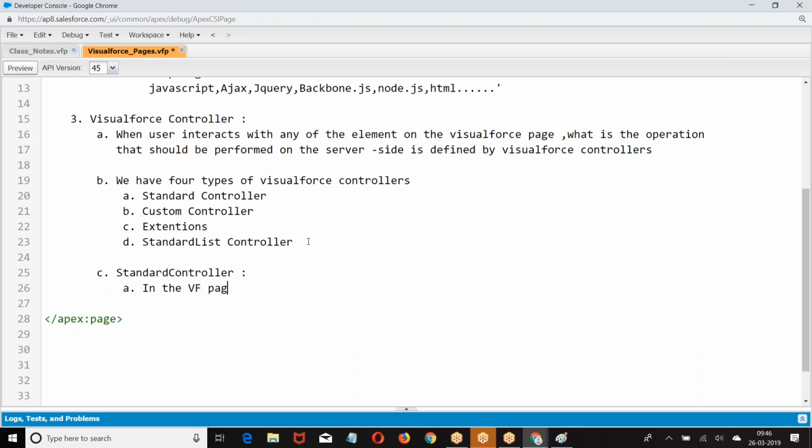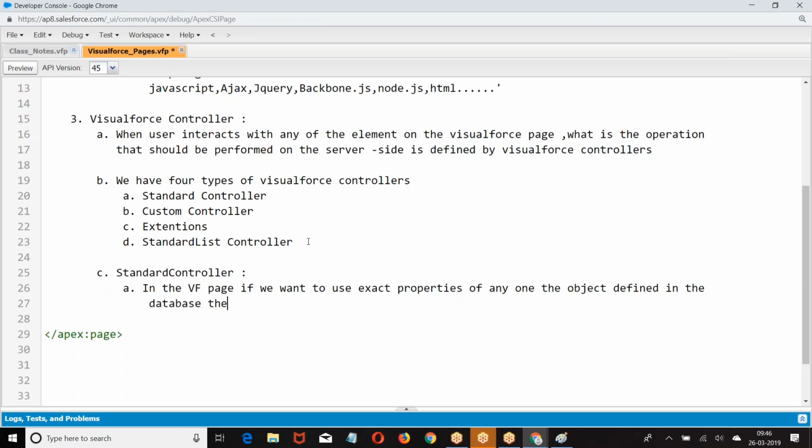In the VF page, if you want to use the exact properties of any object defined in the database, then we use the standard controller. The next we have the custom controller.